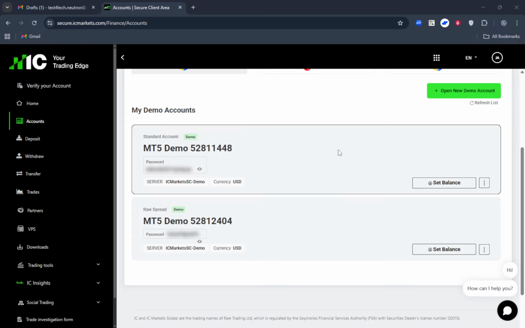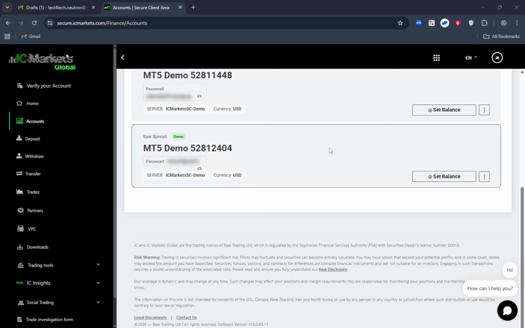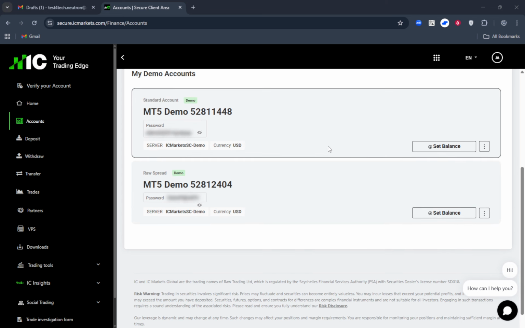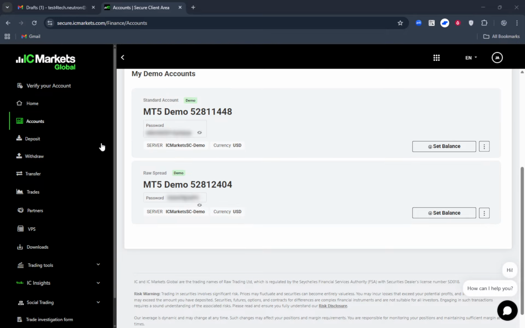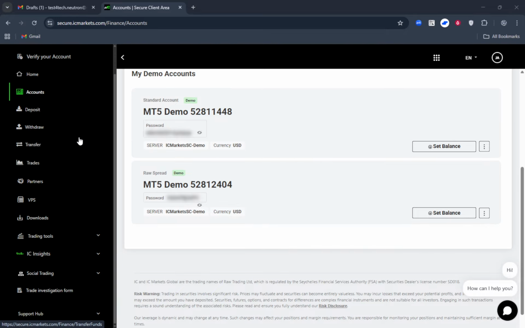You can simply leave the account alone, stop logging in or placing trades, and it will quietly disappear on its own. This is the easiest and recommended approach because demo accounts are separate from your live account and won't affect your real funds, verification, or trading history.